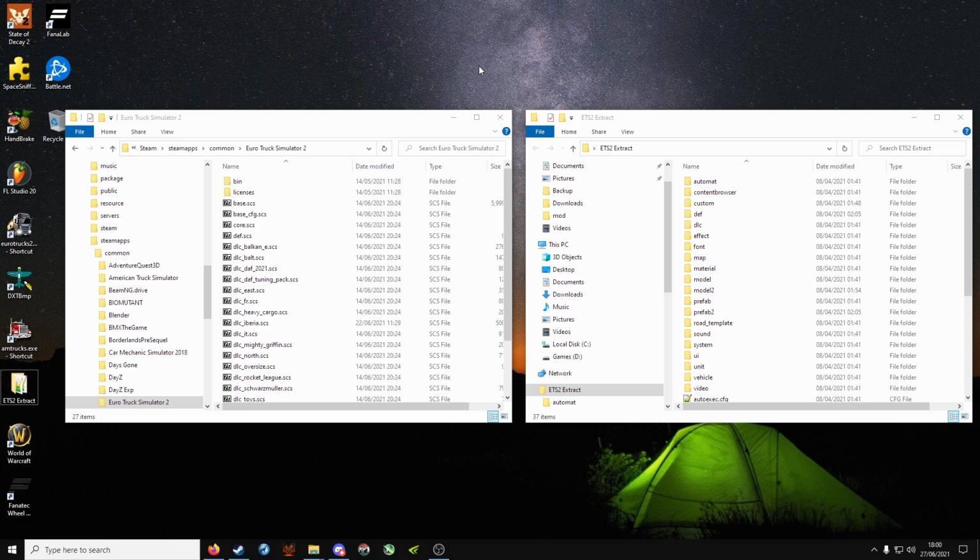So to get started, before in the editor you didn't need to extract your files, but because we are going to be using definition files and country files, company files, etc., we're going to need to extract the game files. Well, a few of them. So make a new folder on your desktop and call it ETS2 extract, or something that you know is where your extracted files are going to be.